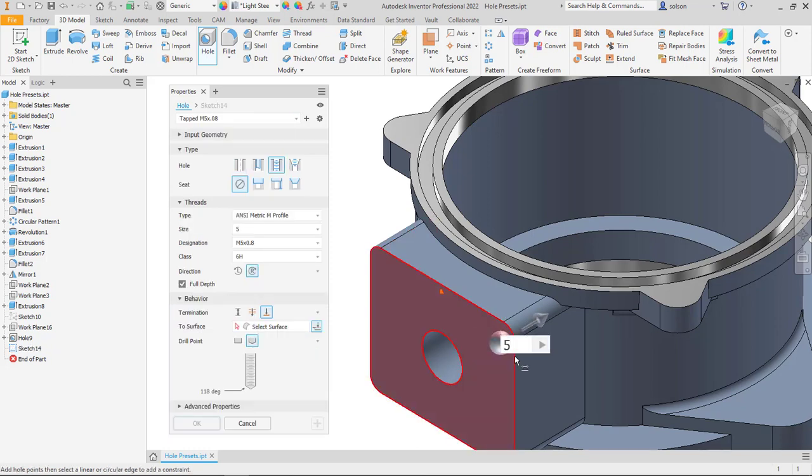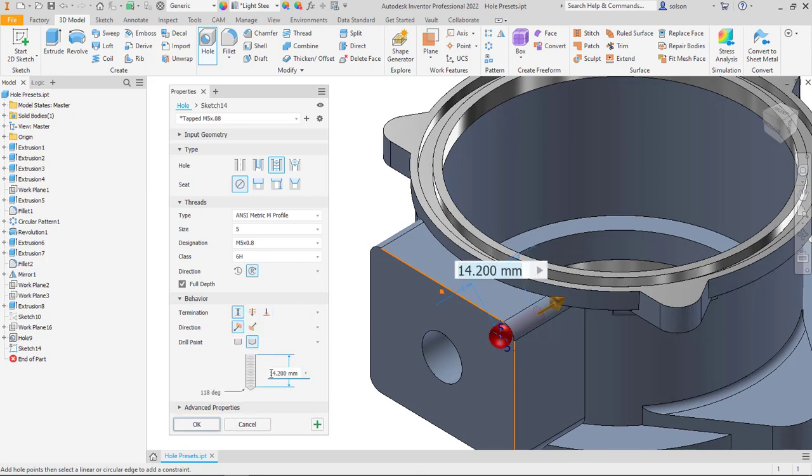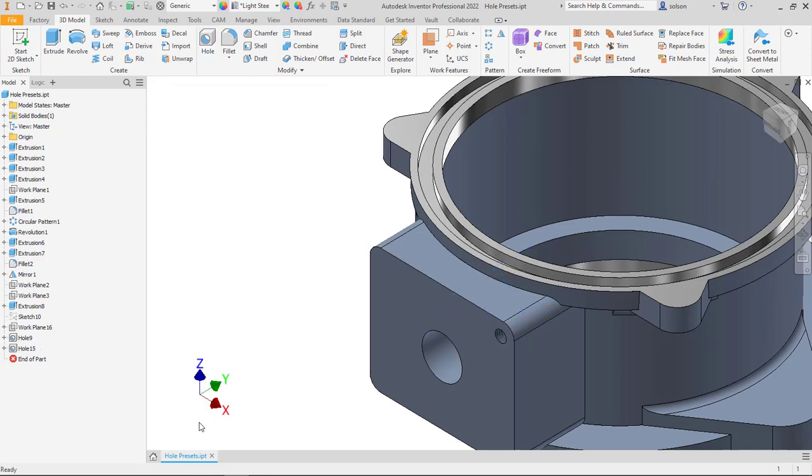Same process as I would normally create my hole. And you can see it's got the metric profile, everything else. It's missing a to surface. In this case, I'm actually going to set it to a distance. Set that to, say, 10 millimeters and say OK. So you can see there, in that case, that preset had an attribute that I didn't quite want to use. It was actually to a surface. I could still override it. I wasn't locked into doing that one.